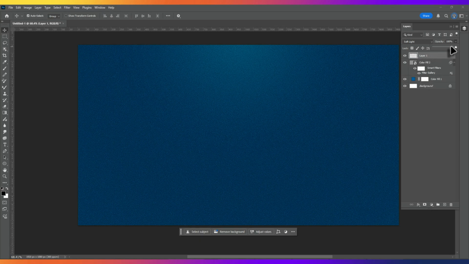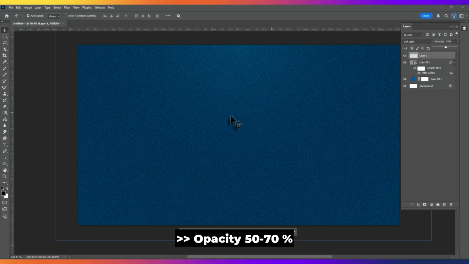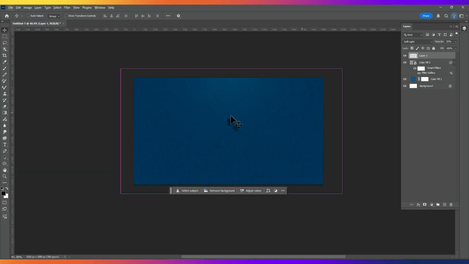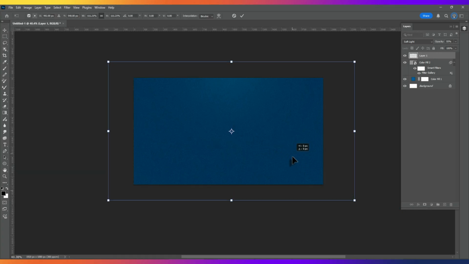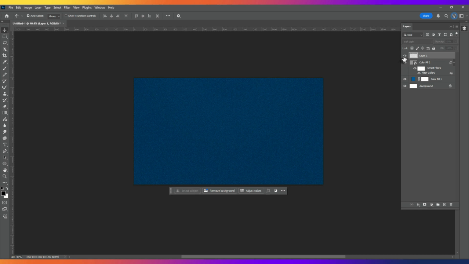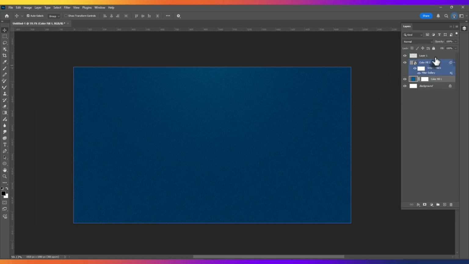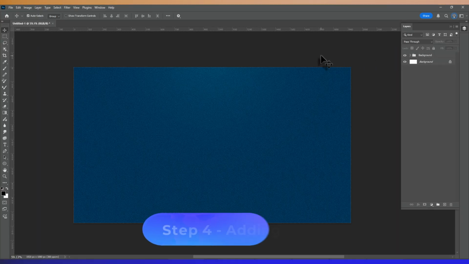And set the opacity to around 50 to 70%. You can further resize and adjust the gradient to match your desired light source. Once you're satisfied with the result, select all the background layers, group them together, and rename the group Background. Now, let's add the text.